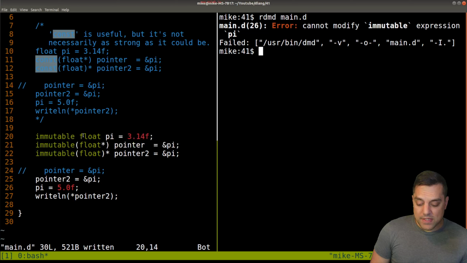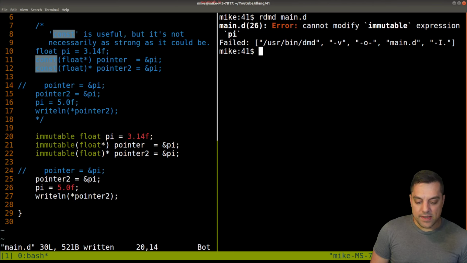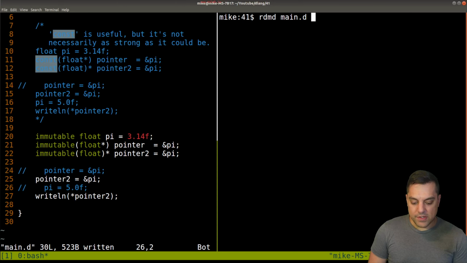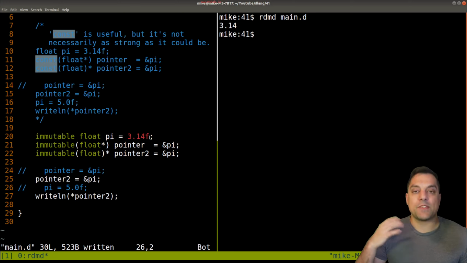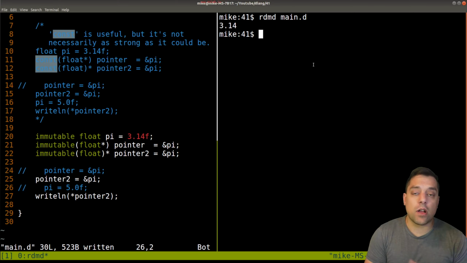Now, because I've made pi immutable, we are going to get, at line 26, the error cannot modify this expression. So let's take care of that. Now we have a much stronger guarantee that pi cannot be changed. So immutable is a much stronger, safer thing to do, probably the right default if you're going to pick something for your variables to say that they can't change.